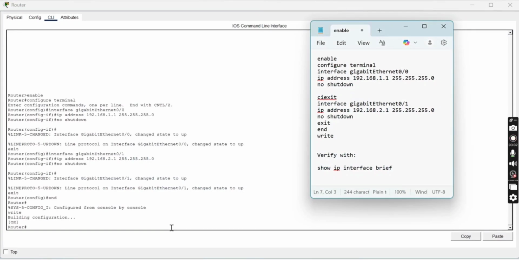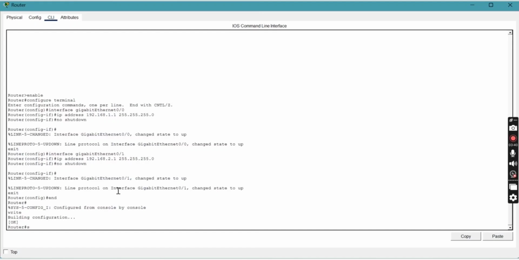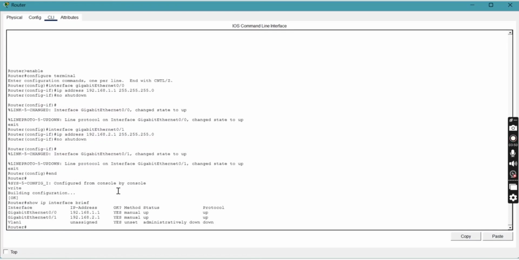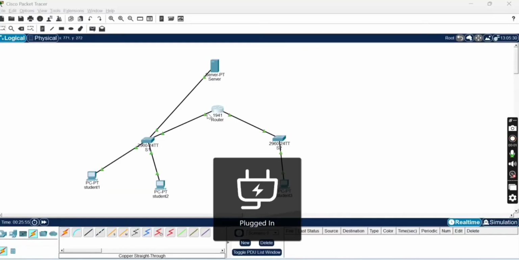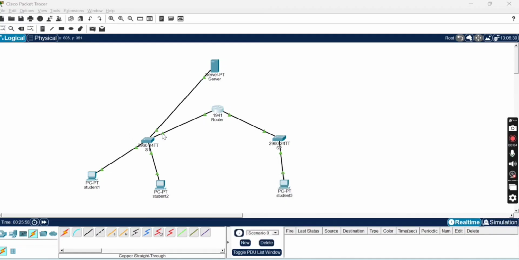Then to verify it, we should type show ip interface brief to see if it really works. So if this is what we see, then it worked. Yes, manual up. So after configuring the router, as we can see, the wires light up and turned green.